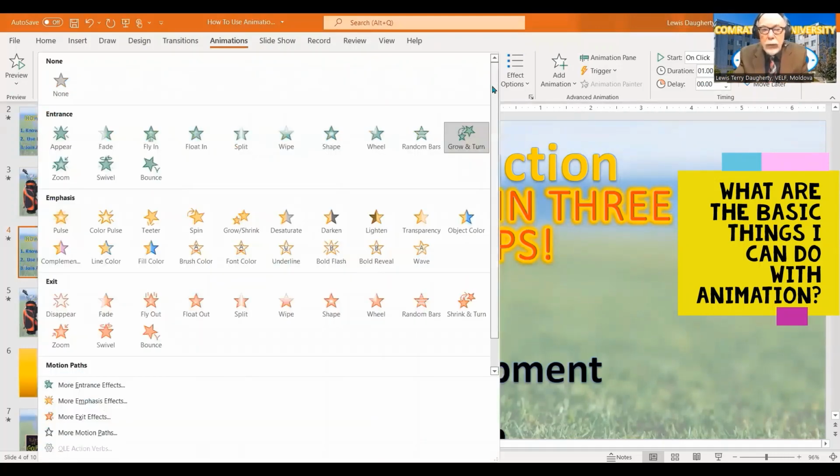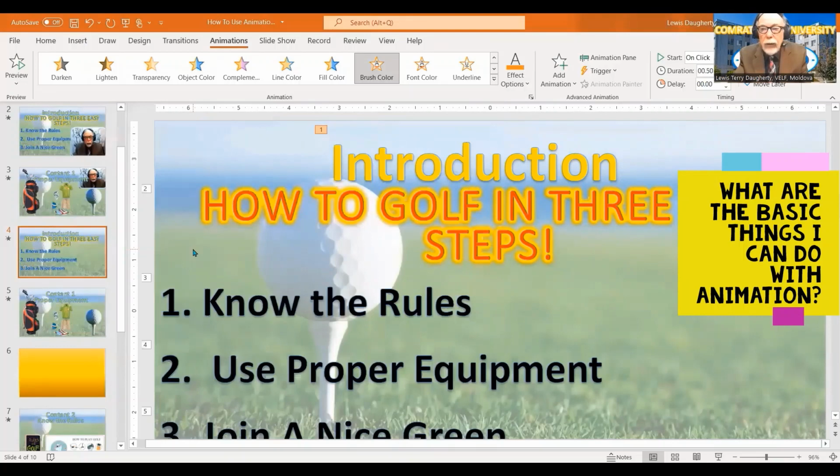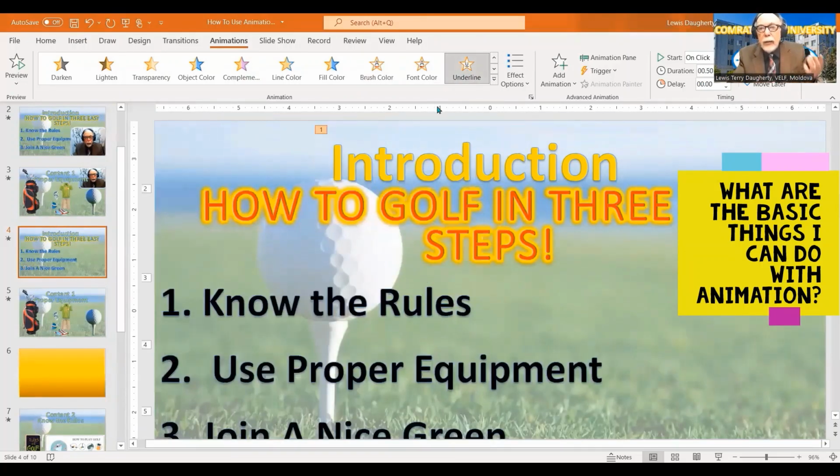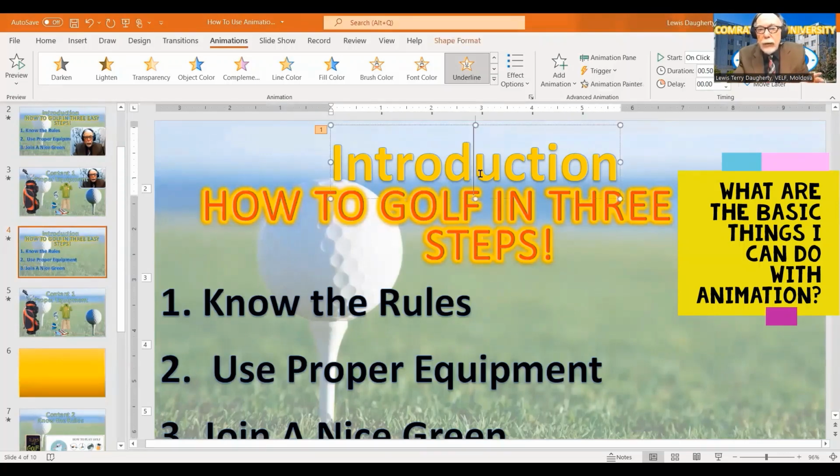And we've got a lot of other things that we could do. We could just do some things to emphasize that introduction. Maybe brush it with color. Okay, so that gives you something that's sitting there, and then suddenly you get a stroke of color. Or maybe we could underline it. That is something that can happen at a click, or we can set it to happen however we want as we move along. You see there's a little 1 up there. So we now know that this is the first thing that's taking place.